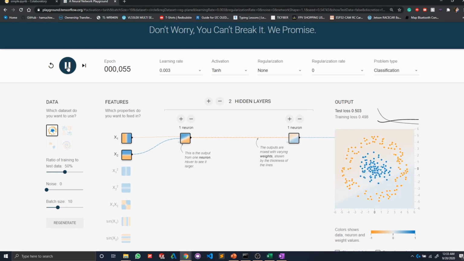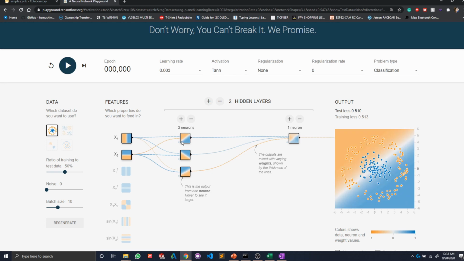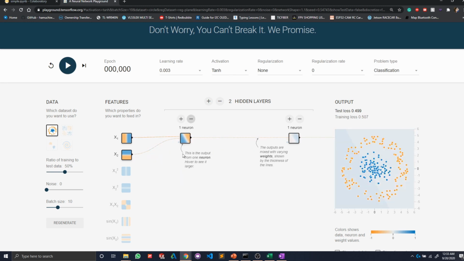Let me run this. No matter how many times it is going to try, it will not be able to successfully classify these 2 points properly, because the neural network is pretty small. Let me pause here, just restart. Let me increase the number of neurons. So this can represent only a line. A single line can be represented with this neuron.